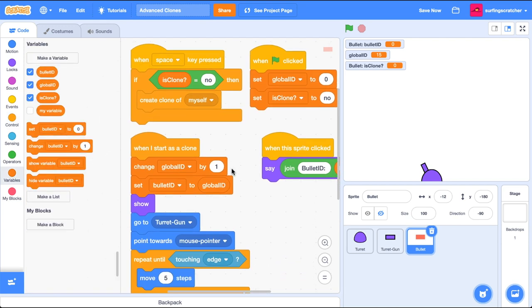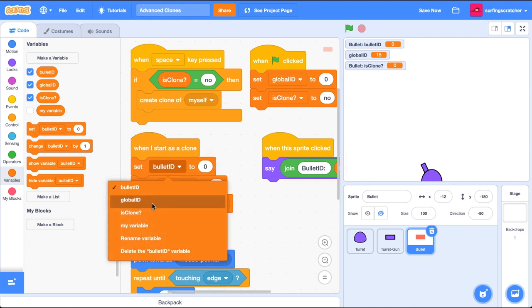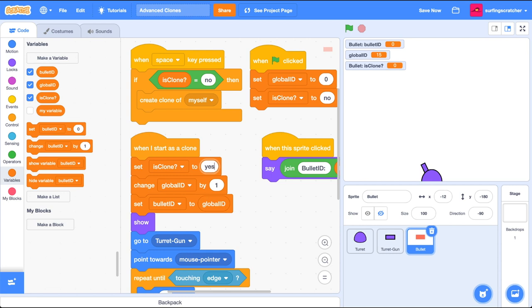The last thing that we need to do is when we start as a clone, we need to set isClone to anything but no. So we'll just say yes for consistency here. Why does this work? Well, when we start as a clone, the value of isClone for all the clones will be set to yes, which means when we press the space bar, it will not execute the clone code.